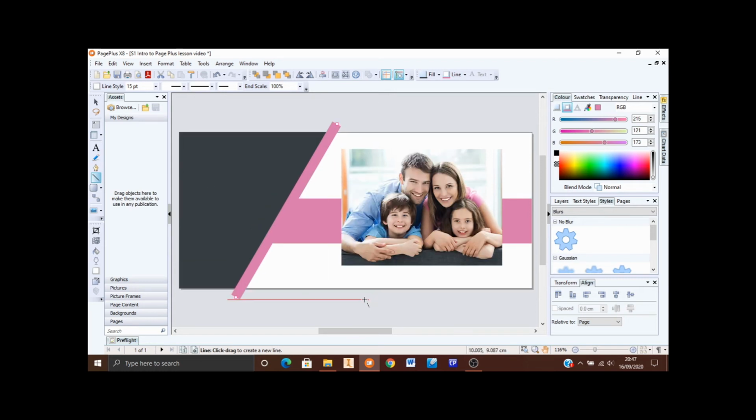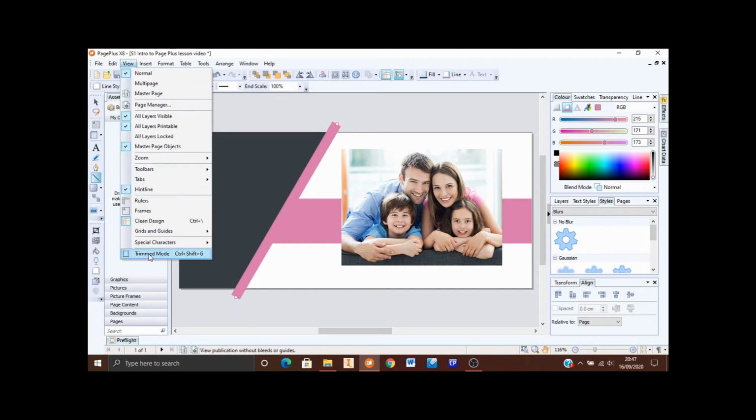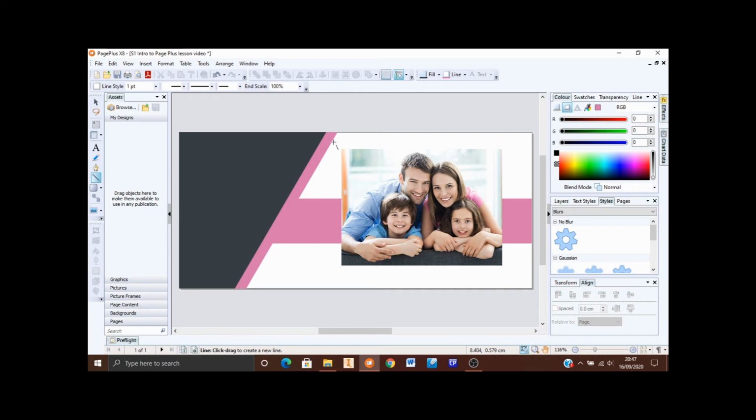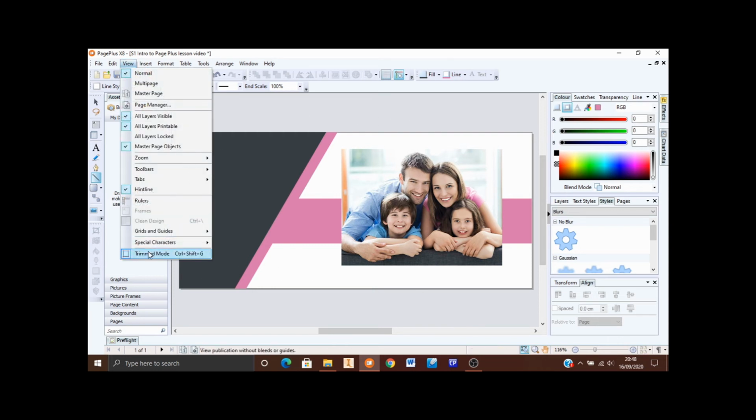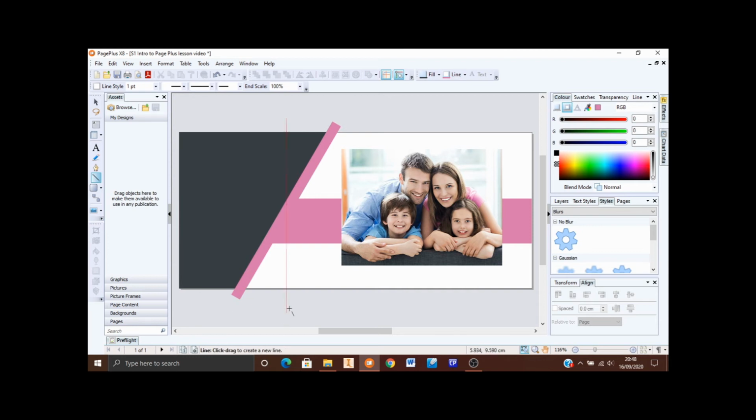Now you can view exactly what will be printed by clicking on the View tab and selecting Trimmed Mode at the very bottom. You can see what this does is this trims the image to show exactly what will be saved as the image file and then printed onto your mug. So if at any time you want to test that out, then feel free to do that. I'm going to turn that trimmed mode off at the minute again, just before we go on to show you the next part.